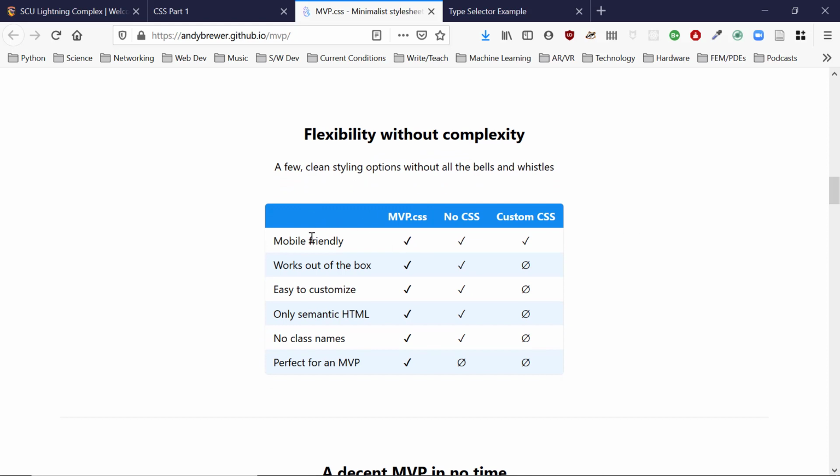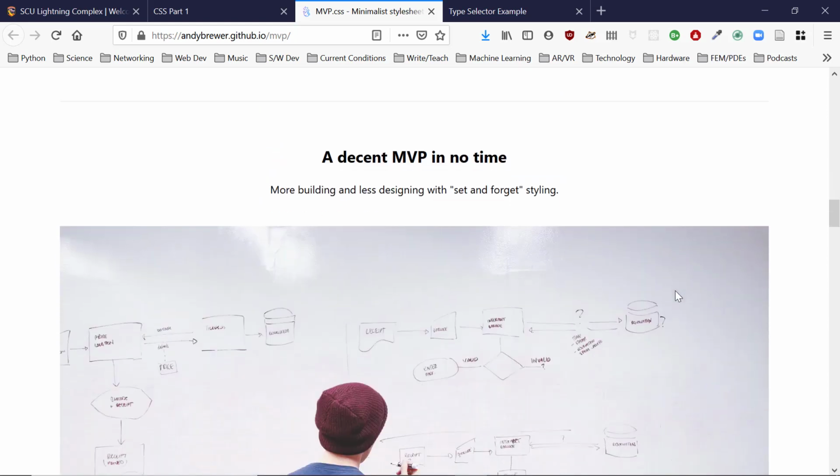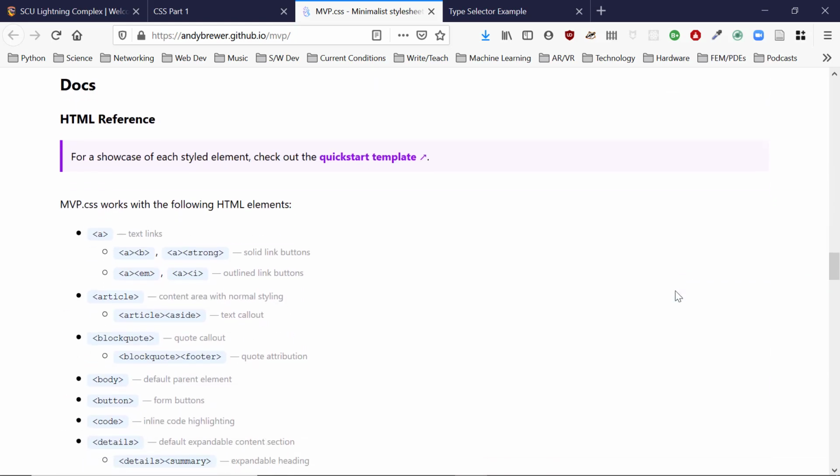Is it mobile friendly? Yes, it is. No CSS is mobile friendly. Custom CSS. Does it work out of the box? Yeah, you don't need to do anything but use the appropriate HTML elements, tags. Does it use only semantic HTML? Yeah. Do you need class names? No. Perfect for a minimum viable project or product? Yeah. A decent minimum viable project in no time.